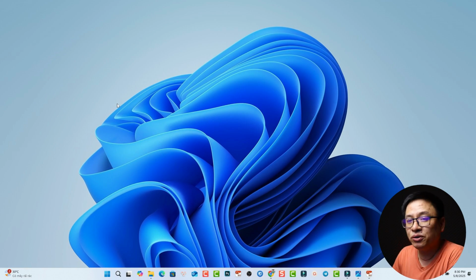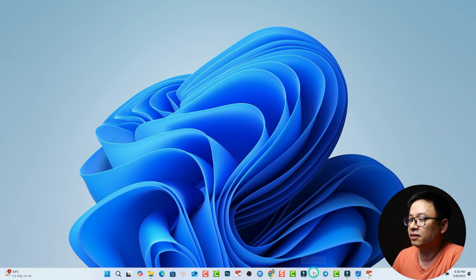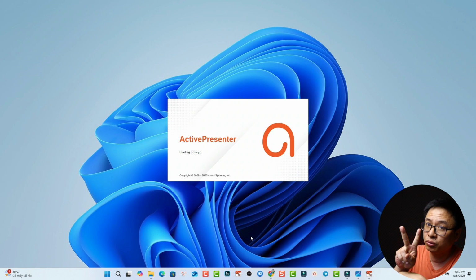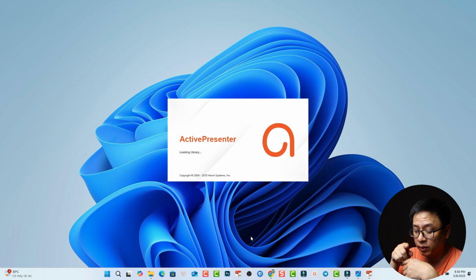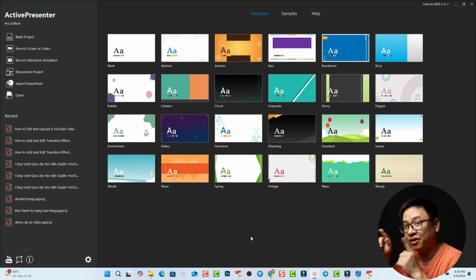So let's go to the first one, how to stop your screen recording in ActivePresenter. Alright, so this is the software. I will open it and start a screen recording, and I will show you how to stop it. By the way, there are 2 ways to stop the screen recording. The first way is to use the keyboard shortcut like this. You can press F9 or F10 to stop your screen recording. But that is just the first solution. And the second solution is to find it at the corner of your window.